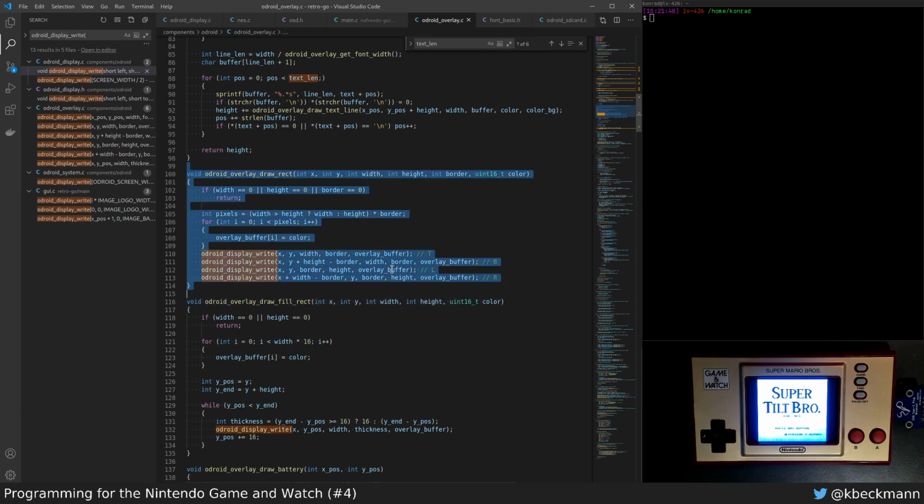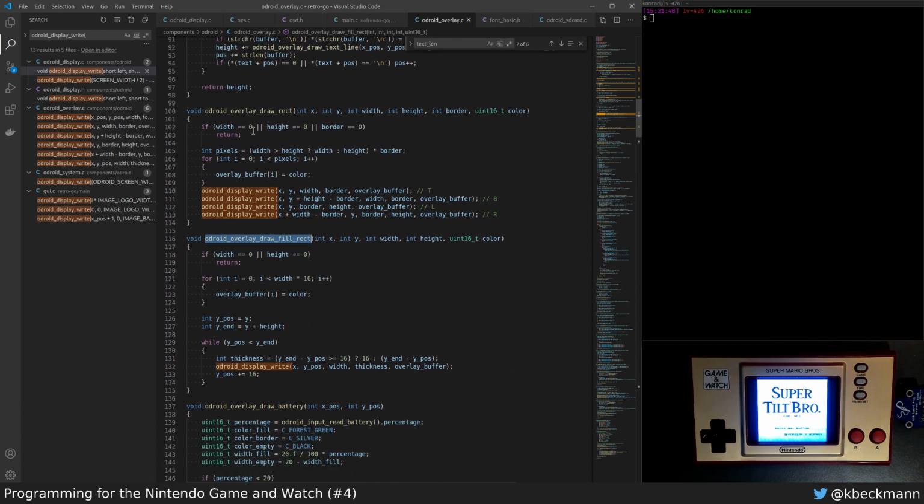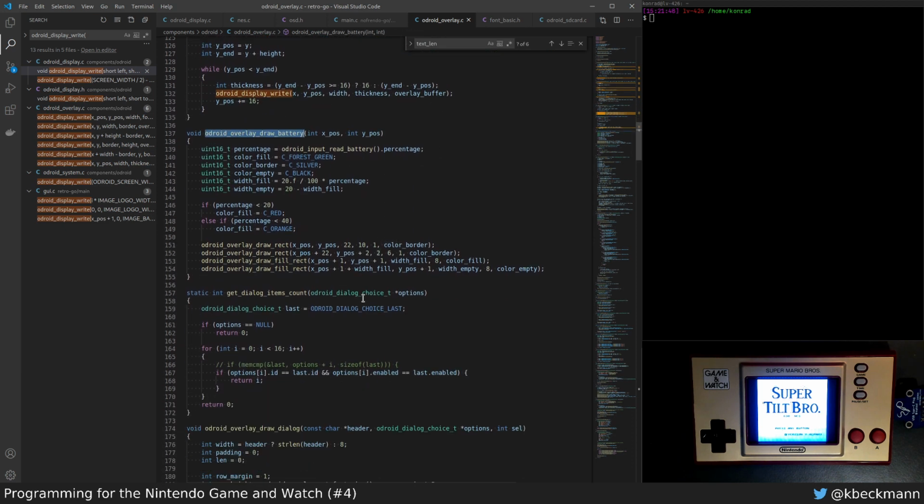And draw rect is probably just drawing a rectangle with the color. Yeah, so it just, okay, interesting. So it fills the overlay buffer with the color, and then it just copies it. Okay. Draw fill rect. Oh, right. Sorry. So this is actually just drawing the borders. And this one is filling it. Right. Draw battery.